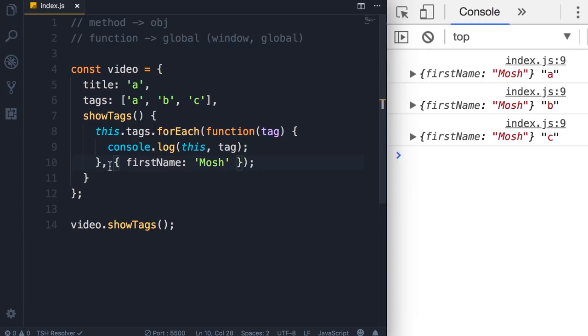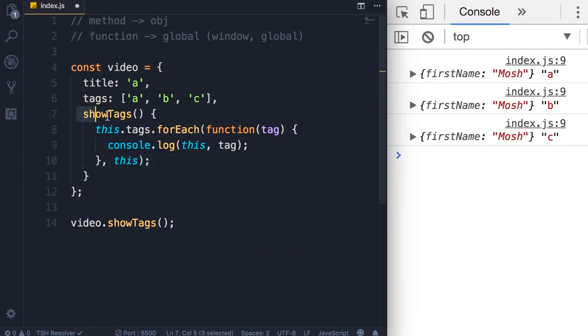Now, in this example, we don't really want this object. We want our video object. So we can pass this here. Because at this point, we are in the showTags method. So this references the current object. So here we are not inside of a callback function. We're still in the execution context of the showTags method.